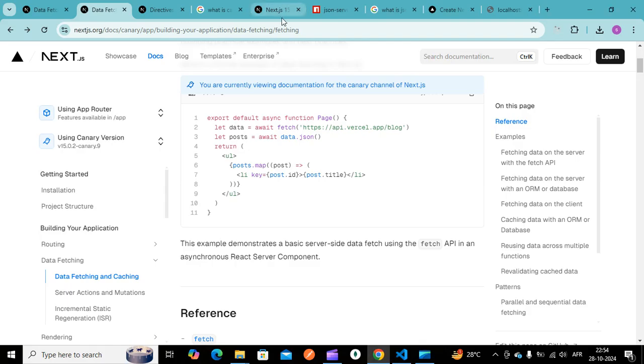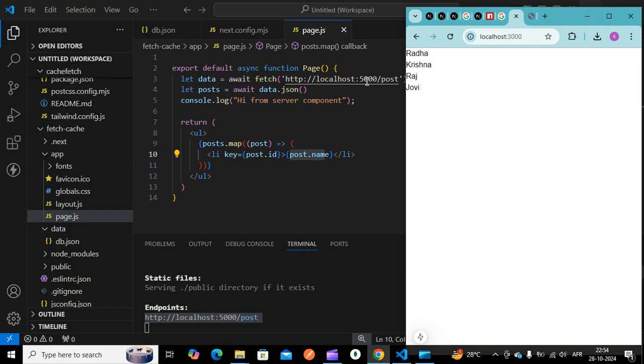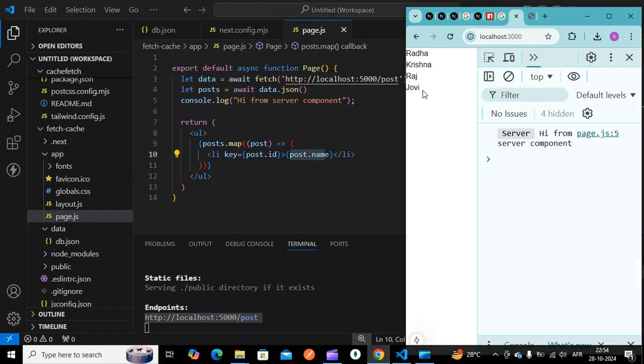Go to localhost:3000 and you will get all the names. If you are logging to the console from here, in Next.js by default this is a server component. So, "Hi from the server component." If it is a server component, you will get this.